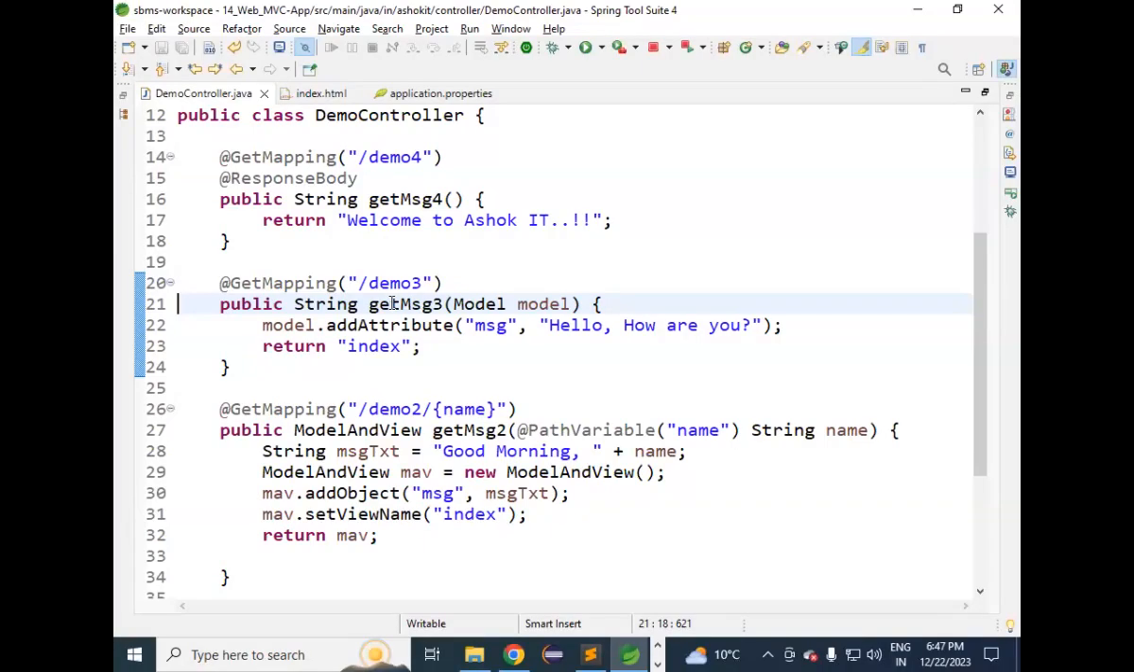You see the difference, right? In method 3, we are returning a string, returning index. That will become the view page. But in method 4, we are returning a string, but we have @ResponseBody. What is the meaning of @ResponseBody? For that method, the view page is not available. Whatever that method is returning, it will go as a direct response to the client.